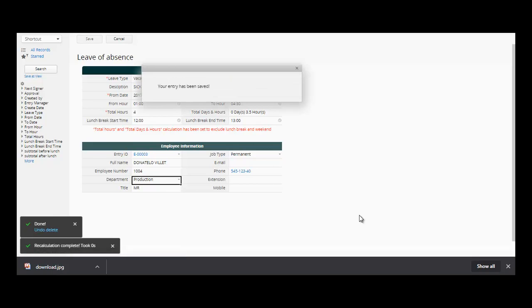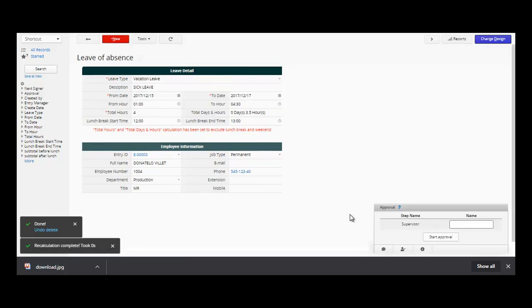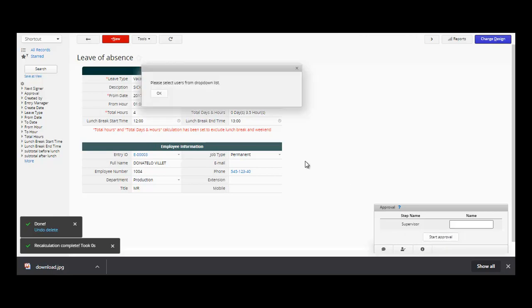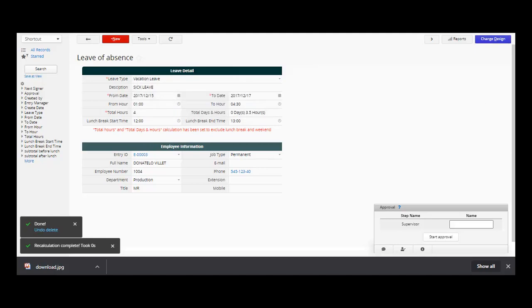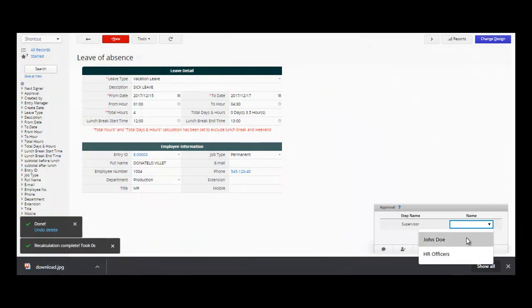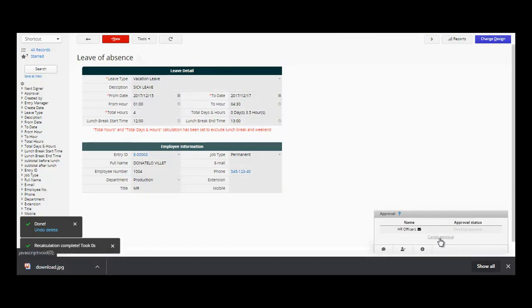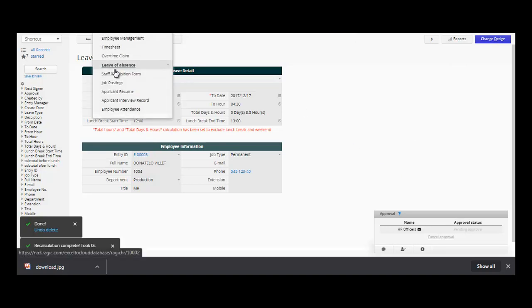Let's try to save this. Okay, again, we are being asked for the approval. Let's try to click here. Please select users from the drop down list. Let's try to click here. Okay, drop down. Sure, officer. Click. Okay, that's good. So we have here from the HR supervisor. Okay, that's good. Now we're done on our leave of absence.